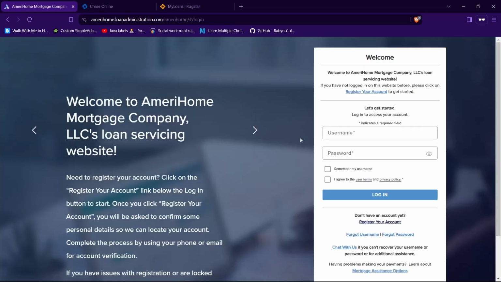Then you will be facing a form asking for your username and password. So go ahead and type in your username in the text field given for username and type your password in the text field given for password. You can tap on this eye icon to see and verify whether you have typed in your password correct or not. You can also check this box that says remember my username so that you don't have to provide your login credentials next time you log in.